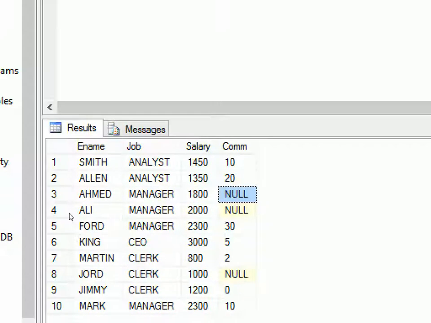Ahmad and Ali are working in the same organization, but they are not interested in getting the commission, because in Islamic law it is prohibited. King, Ford, Martin get the commission. George, a clerk, is also not interested in the commission. Jimmy, also a clerk, has a value of zero. It means at this time he's not getting the commission, but in the future he might receive some value.